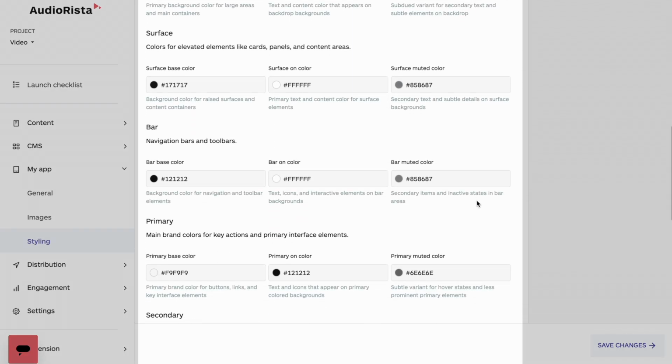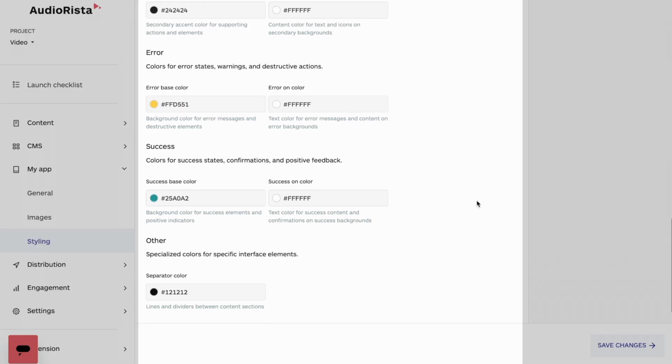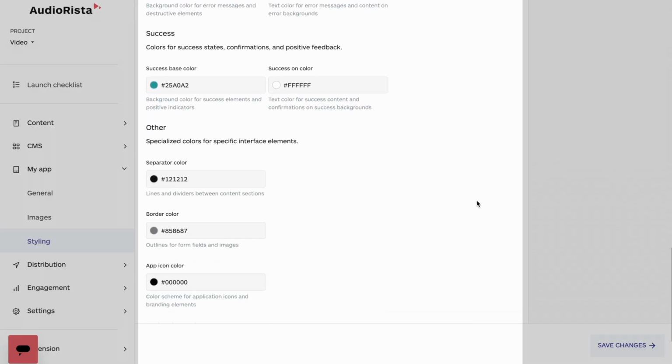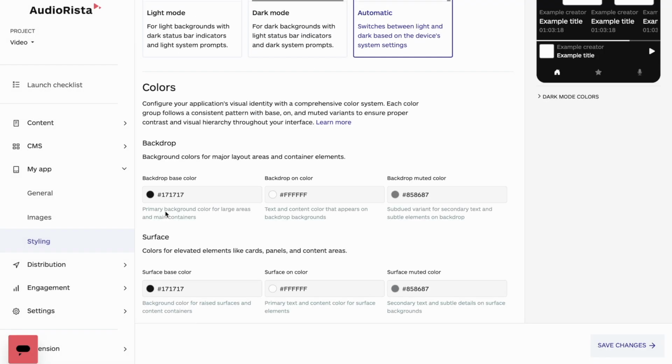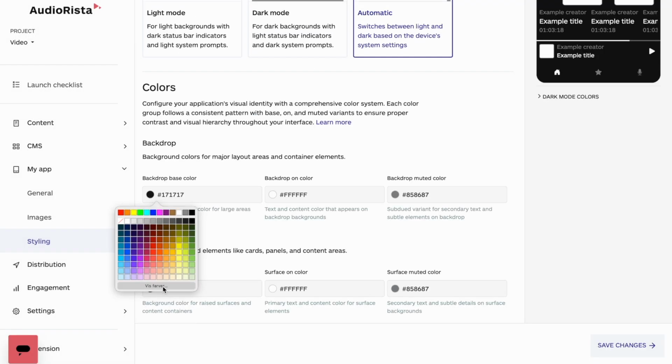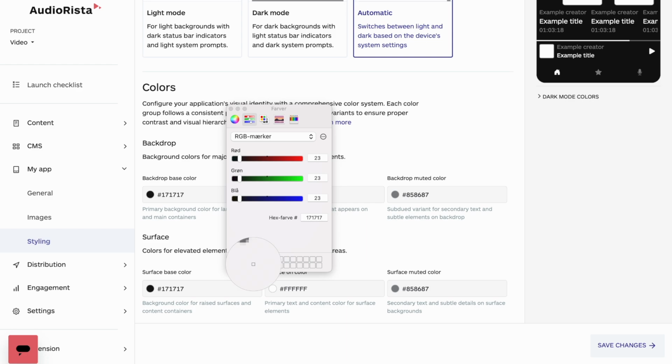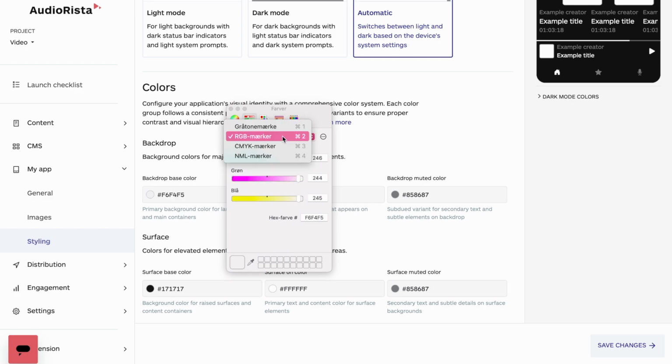Finally, let's talk about the color section, which offers a lot of options for customizing your app's look. The defaults here are based on the choices you've made during the setup wizard, but you can change them whenever you want. I'd like to highlight some important ones. And if you need more details, please visit our Help Center article on color settings.